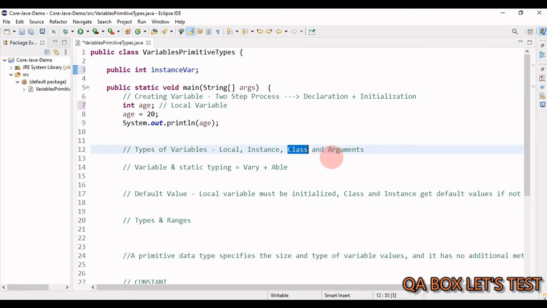Then the next one is the class variable, which is also called a static variable. A variable which is declared as static is called a static variable. You can create a single copy of a static variable and share it among all the instances of the class. Memory allocation for a static variable happens only once, when the class is loaded in the memory. It is also called a class field or class property.